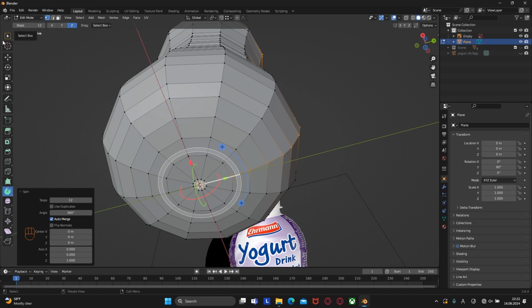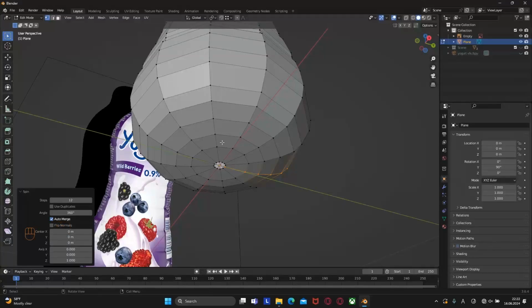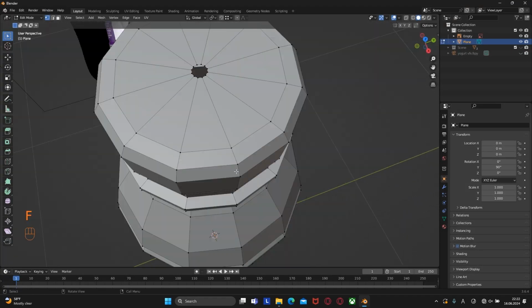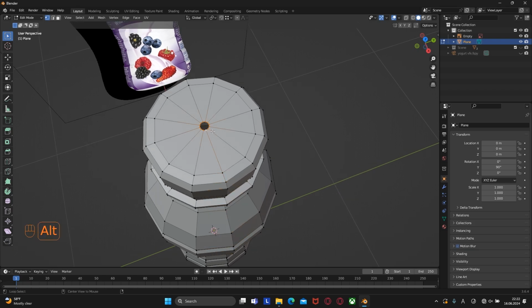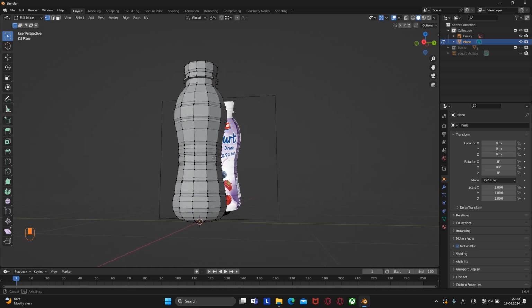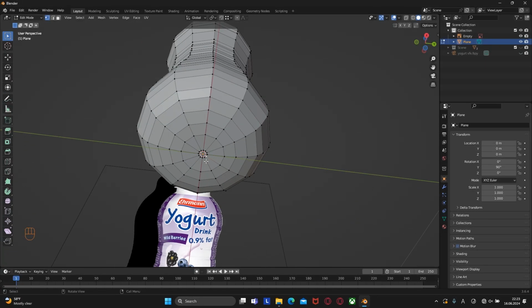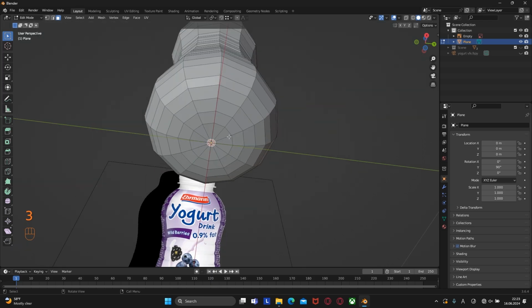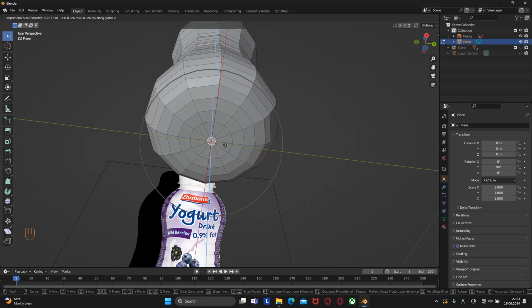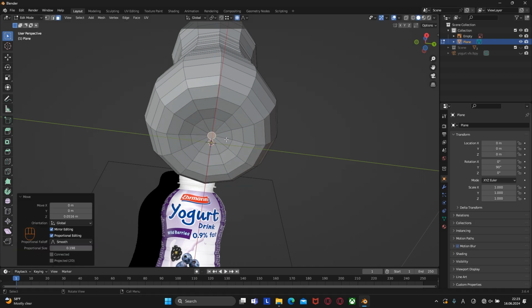All we need to do is fill the holes at the bottom and at the top by pressing F. And also, to add more realism, we can select this face, and with proportional editing, we can move it along the Z-axis and adjust the radius by scrolling the mouse wheel. And as you can see, the proportional editing helps us move other faces around the selected.